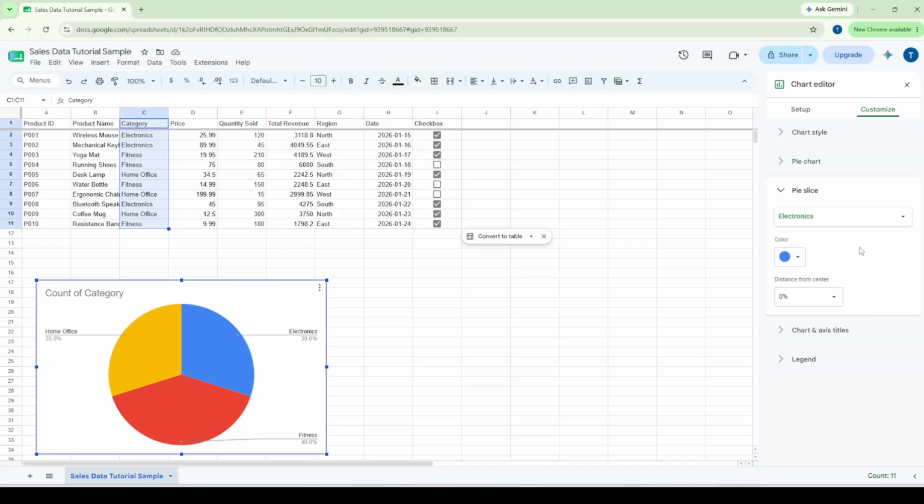For example, if you're showing budget categories and you want to draw attention to the highest expense, just select that slice and increase the distance from center setting. It will pop right out, making it impossible for your audience to miss. This is a subtle but very effective way to guide the viewer's eye to the most important piece of information in your chart.